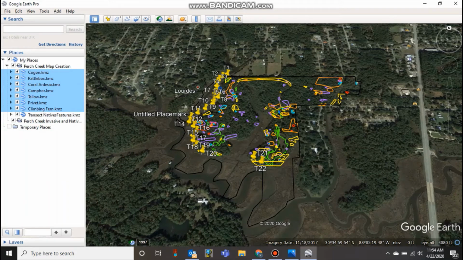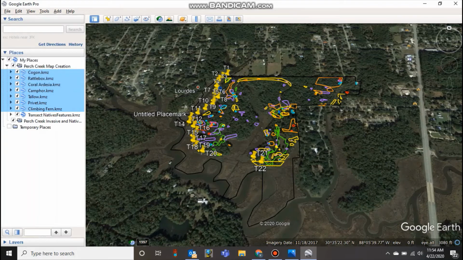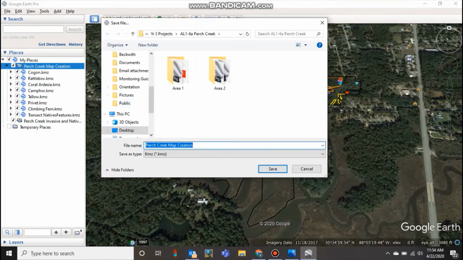And then again, we want to go ahead and do File, Save My Places. And also we want to save just this folder, because it contains all of our information now, as a place, and it'll save it as a KMZ however you like, and you just click save. That way you can access all the information that you created at a later point.